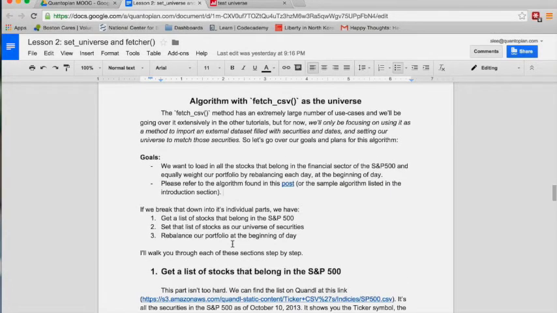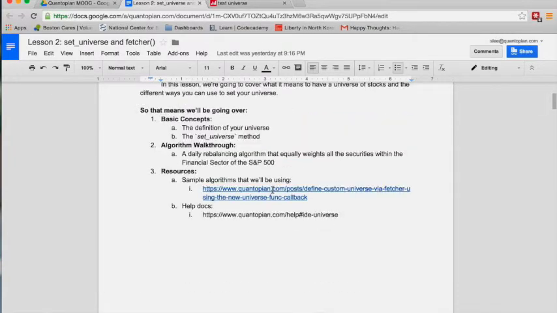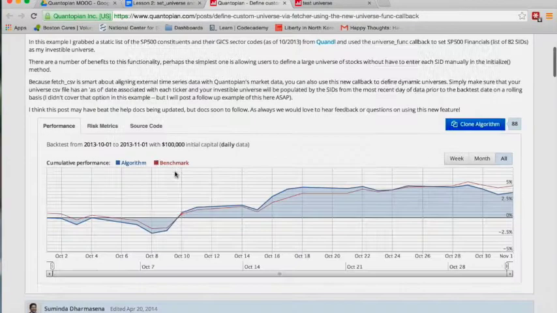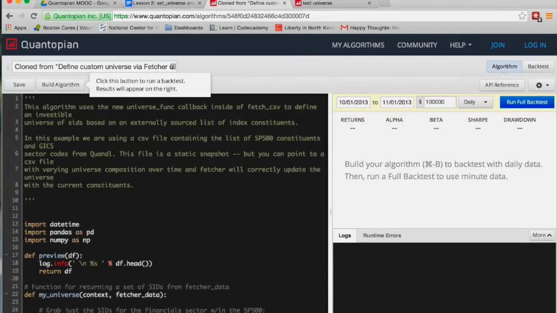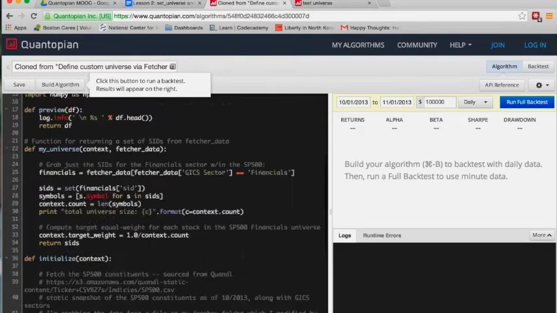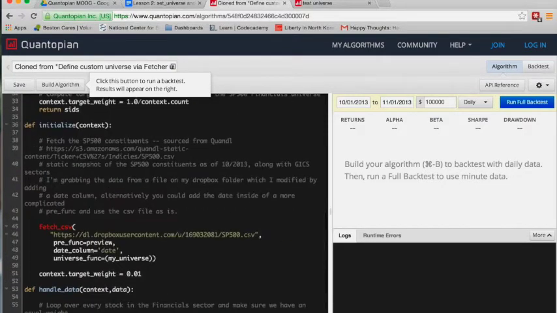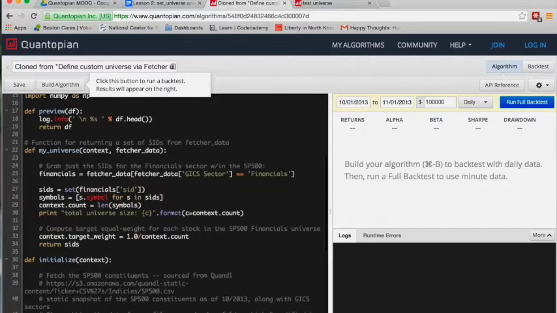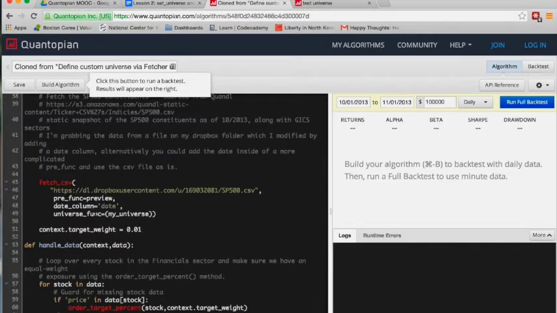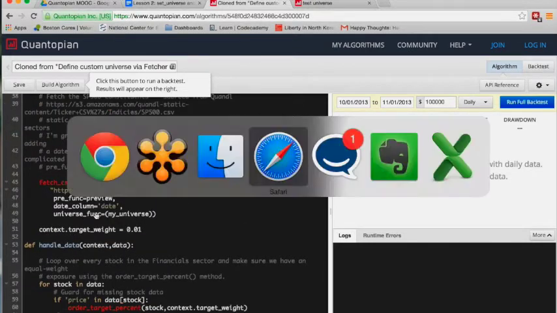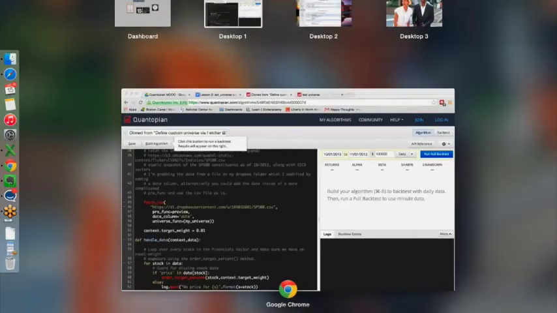So with fetch CSV, we're going to open up the algorithm that we're going to be working with, which is this define custom universe via fetcher method that Jessica Stott coded up back in April. We're just going to take a quick look through it. It's pretty simple. What it's doing is going through all the securities in the S&P 500, a list provided by Quandl. We're going to grab all the securities that belong to the financial sector, use that as a universe of securities, and equally weight every single stock that's in that sector. I hope that's clear for everyone.